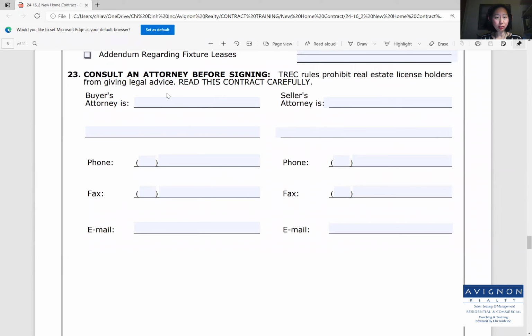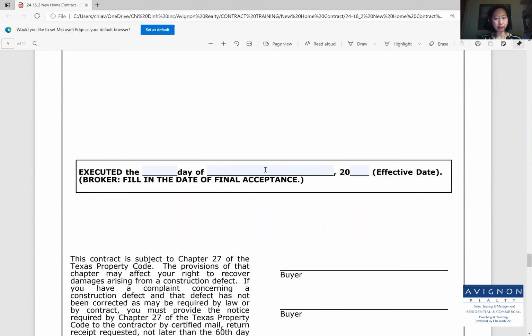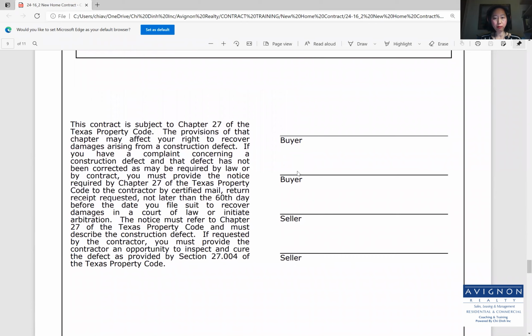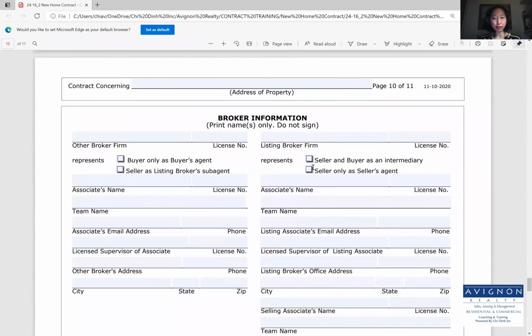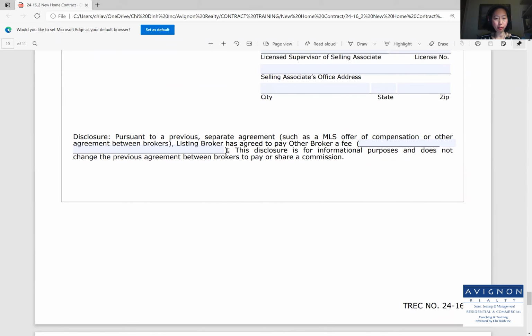Paragraph 23, consult an attorney before signing. TREC rules prohibit real estate license holders from giving legal advice. Read this contract carefully. Buyer's attorney information will go here, and seller's attorney information will go here. This is the executed date of the contract. Buyer and seller will sign here. And then broker information goes here. Print names only, do not sign. And then here's the disclosure below.